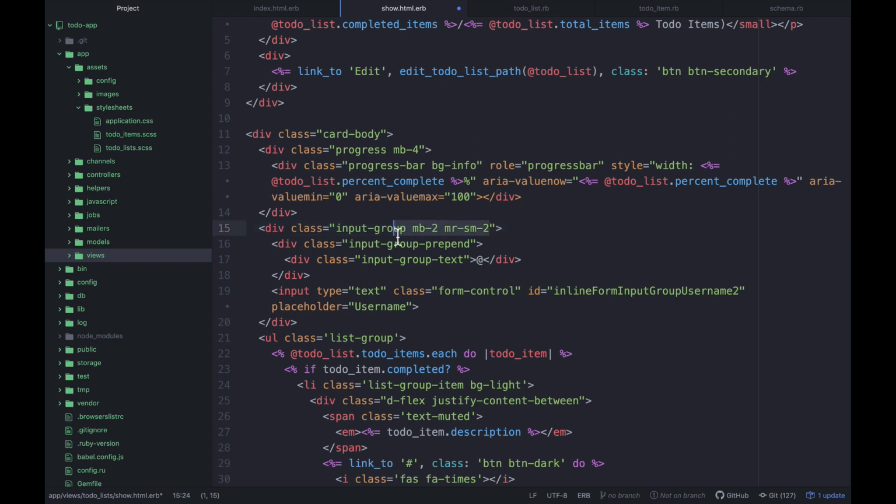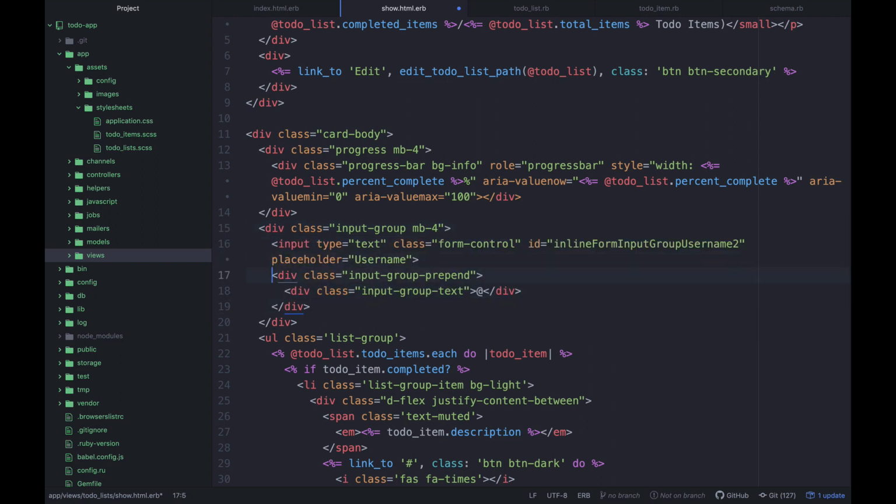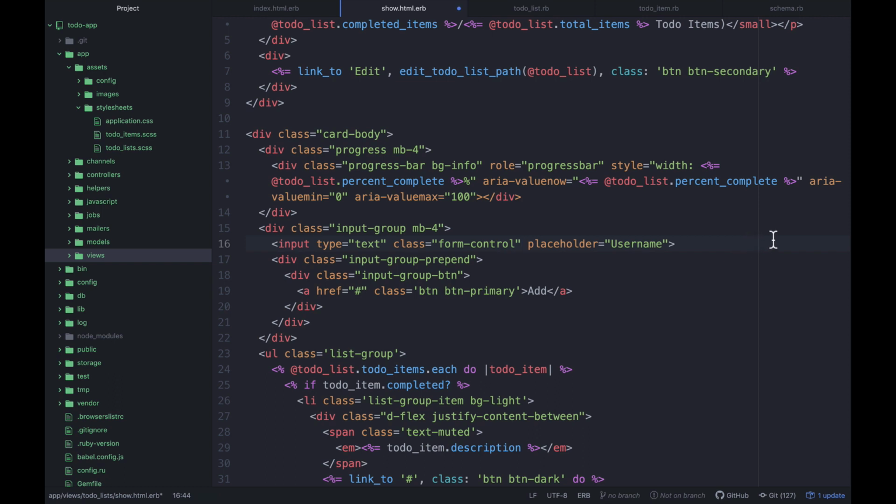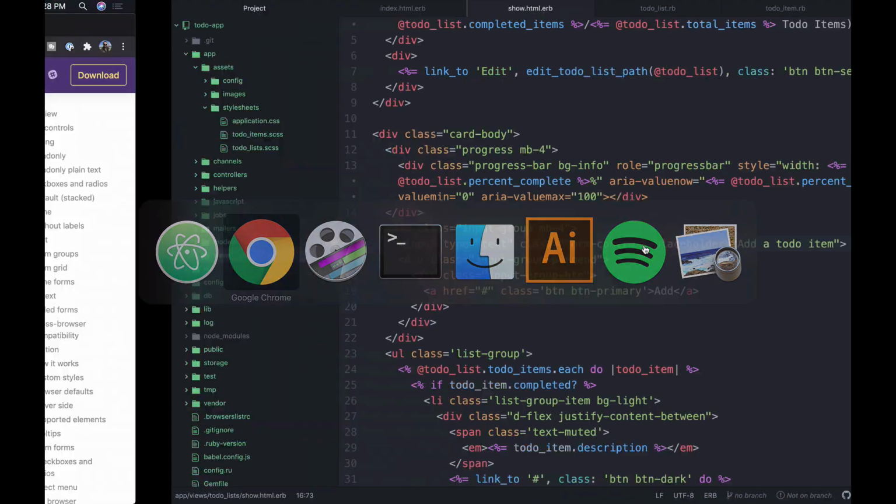So I'm going to get rid of some of the classes I don't want. I'm going to do an MB4, and this I'm going to bump down to the bottom, and I'm going to actually make this a input group button. And then let's give it just an A tag right now with a class of btn primary. And we'll just say add. This does not need this long ID. And the placeholder should be add a to-do item. And let's go look and see what this looks like.